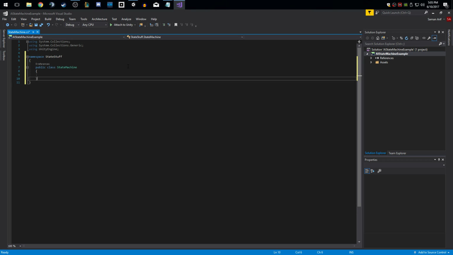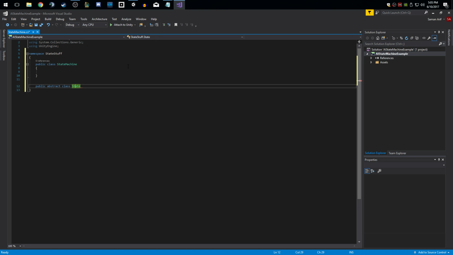So before I can make the actual state machine, I also have to make a public abstract class State. The reason I'm making this abstract is because this is what all our state files are going to be based on. Now, it's important to note that if I didn't declare that it was the AI file using the states, they wouldn't have anything to reference.